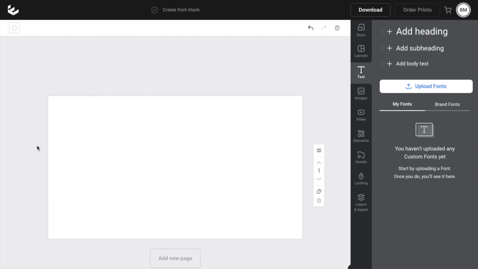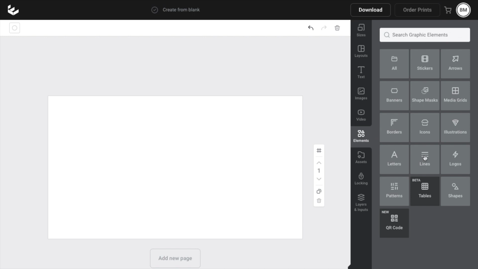So once you have the Easil app opened up on your device, then go into your design, go to the right hand side of your screen and press on the elements button right here in between video and assets on the right hand side of your screen. Press on elements. Once you're in the Elements tab, if you want to add a QR code, simply go to the last option here, so the bottom left-hand side of the graphic elements page, press on QR code.